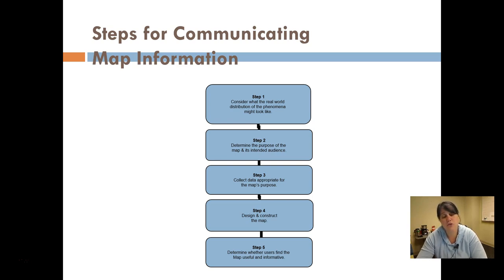Make sure that you're determining whether or not the map was useful and informative. And this can actually be done in a very informal way sometimes. For example, let's say that I go to a meeting and I take a map along with me, and all you see are these looks of confusion at the map. They're asking lots of questions and so forth because they don't understand it. That's a form of feedback that you can take.